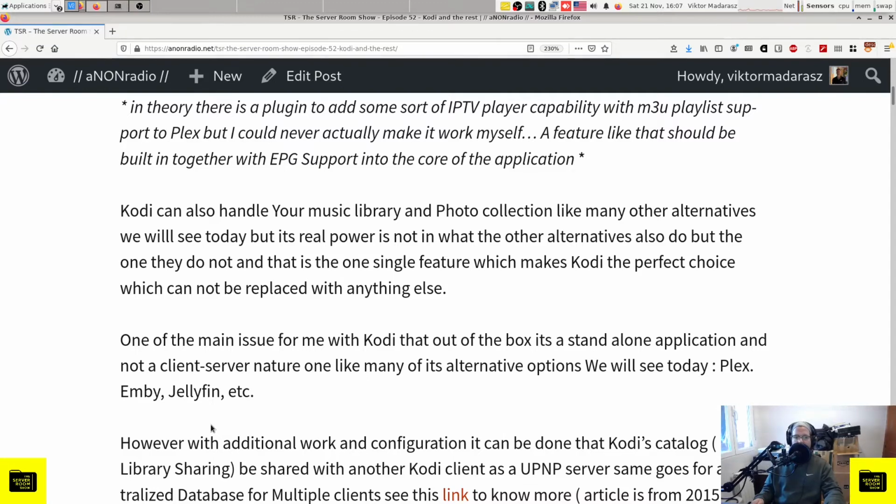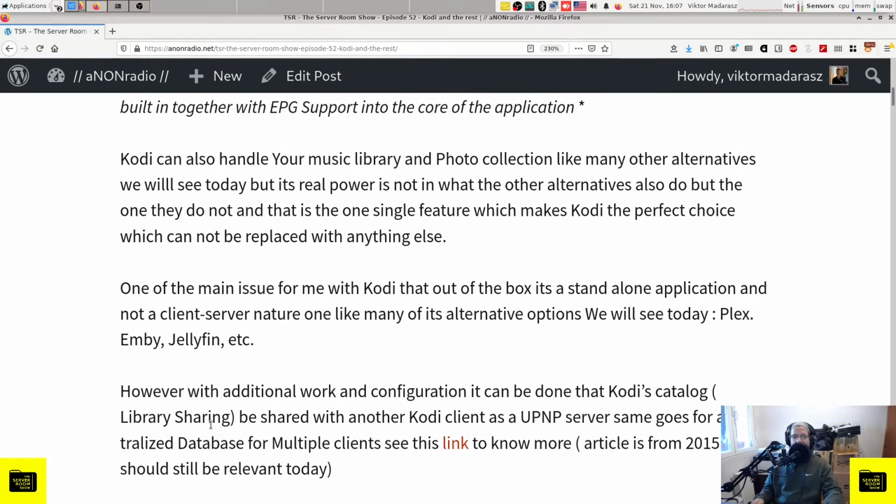Kodi can also handle your music library and photo collection, like many other alternatives we will see today, but its real power is not in what the other alternatives also do, but in the one thing they do not. That is the one single feature which makes Kodi the perfect choice, which cannot be replaced with anything else, only if you depend on this and you need it. I mean, if you are not happy with the rest of the alternatives, the way they are or what they do out of the box.